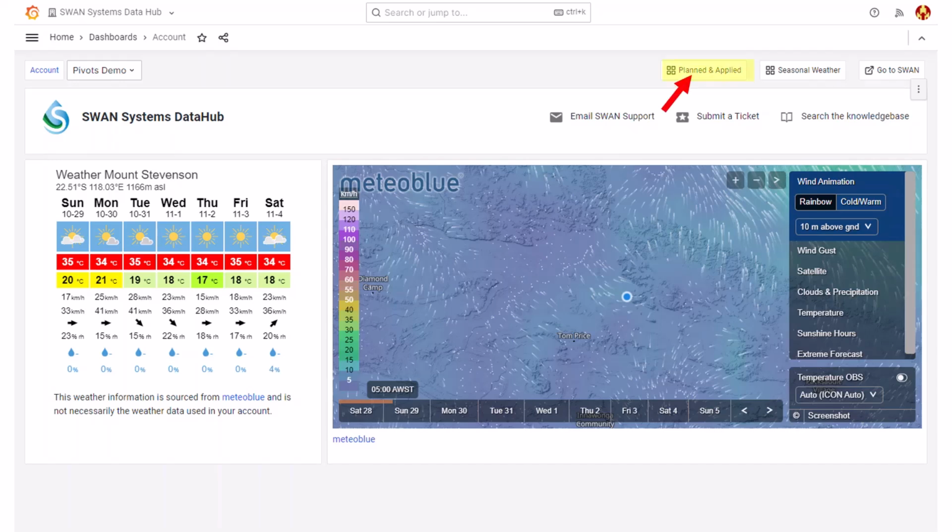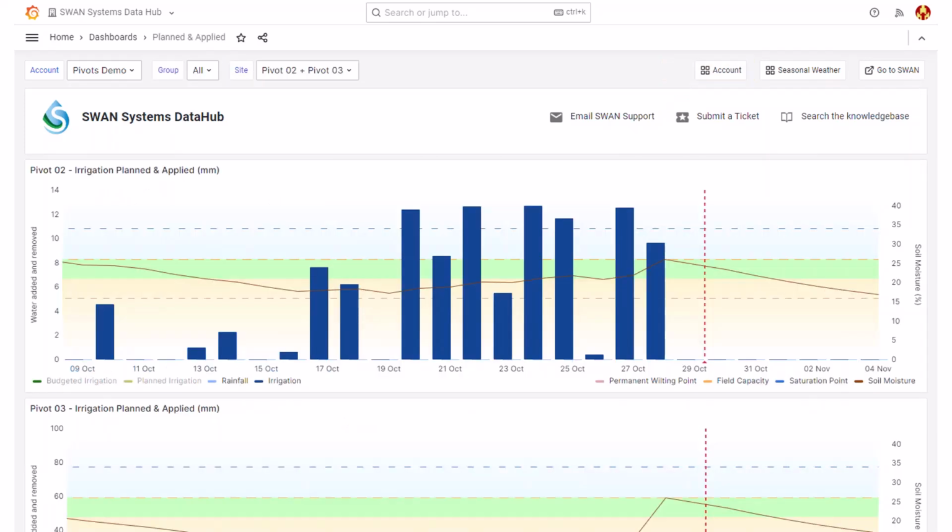At the top, if you click on the buttons at the top, it'll take you to other displays. So this one goes to the planned and applied display, where we're bringing in data from your SWAN account for multiple sites and viewing the irrigation plans and applied graph, which you might recognize from your SWAN account. And you can decide at the top there, you can filter on groups or sites, so you can choose which sites you want to display, and they'll all be shown on the one page.